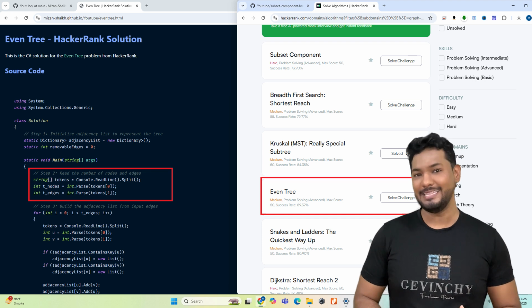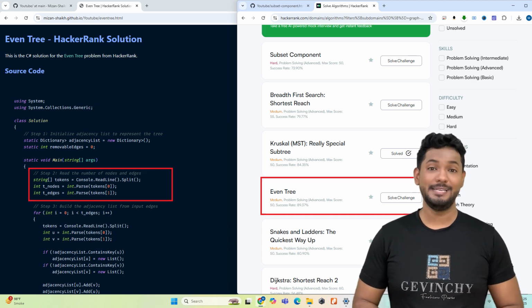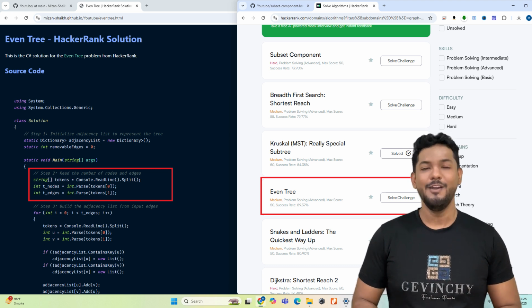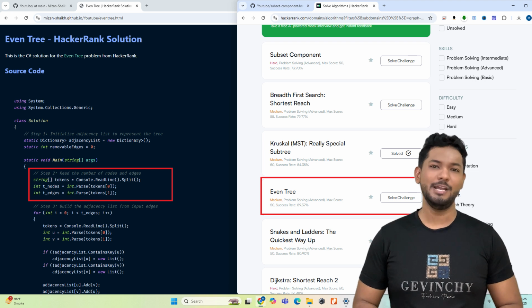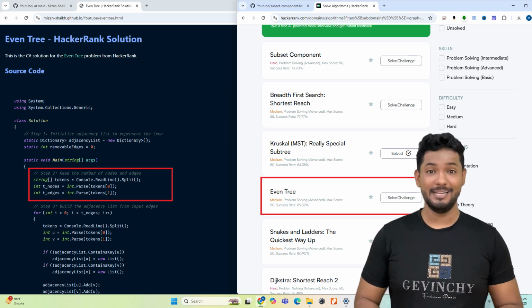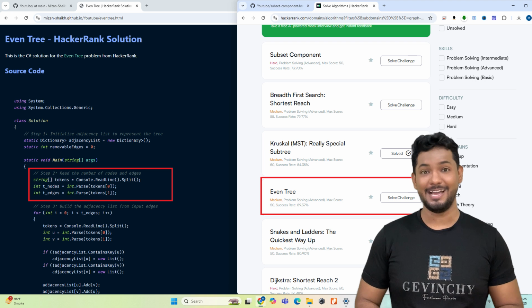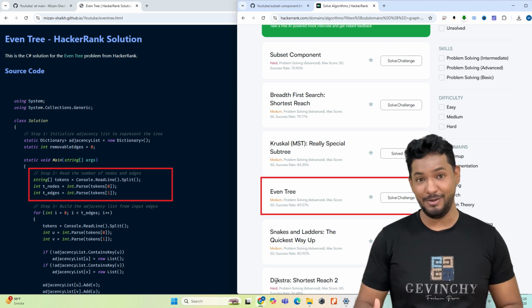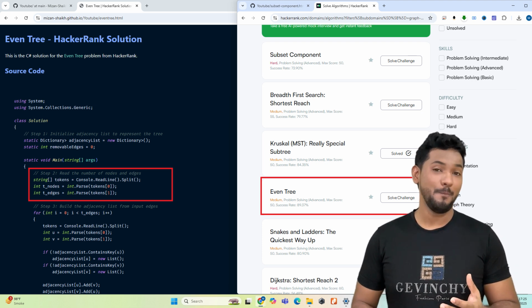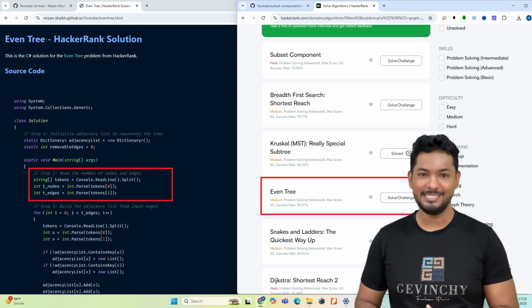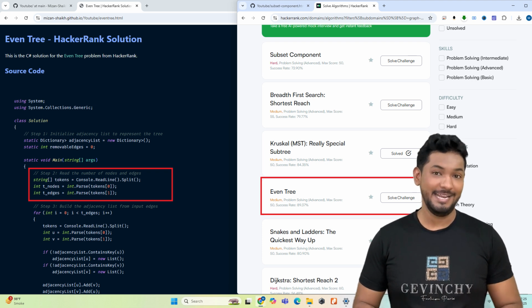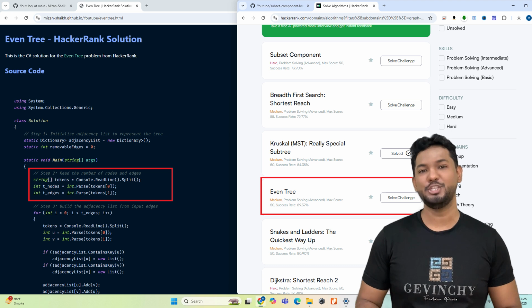Step 2, gathering input. Next, we need to read the input, specifically the number of nodes and edges. This is the foundation of our tree. With this information, we can start building our adjacency list. Each edge connects two nodes, and for each edge we'll make sure to add both nodes to each other's list. This bidirectional connection is what gives us the picture of the tree.